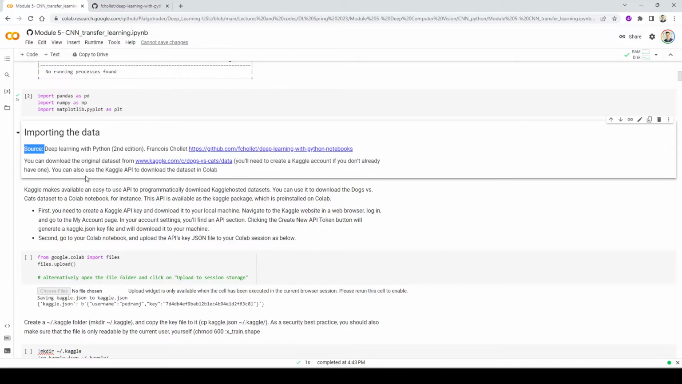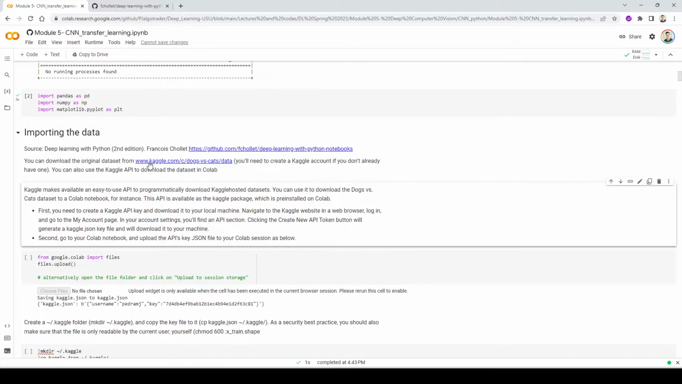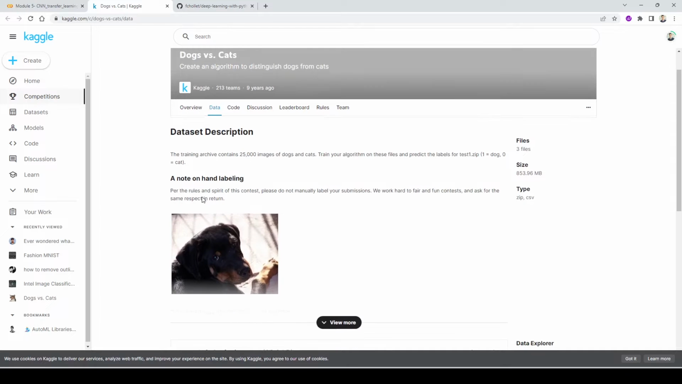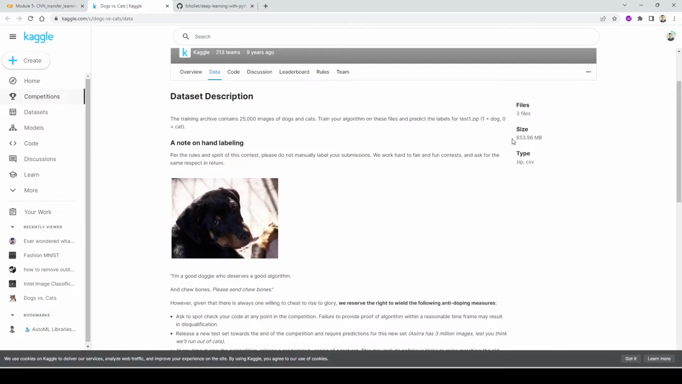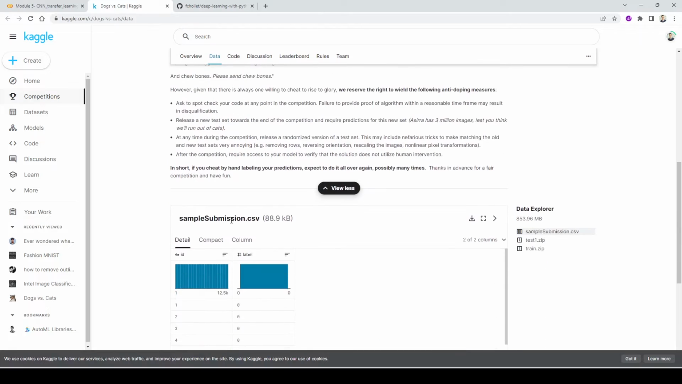The dataset is going to be the dogs versus cats data from Kaggle. Let me go ahead and show you. This is the type of images that we're going to see. It's a large dataset, 853 megabytes, relatively large, and these are real world images. So let's see how we can deal with this. What is inside this dataset?